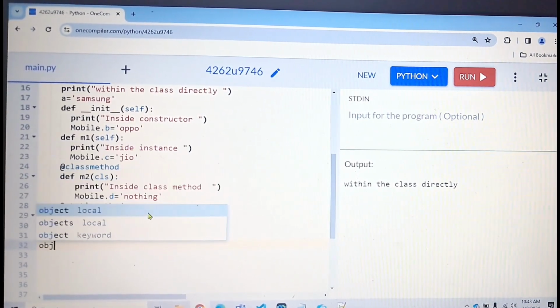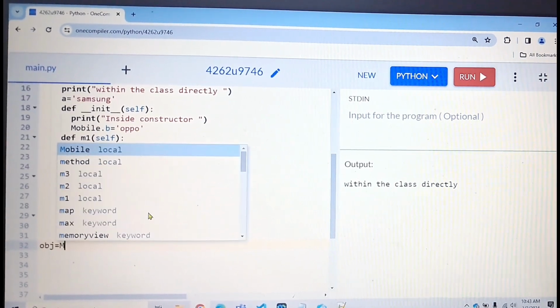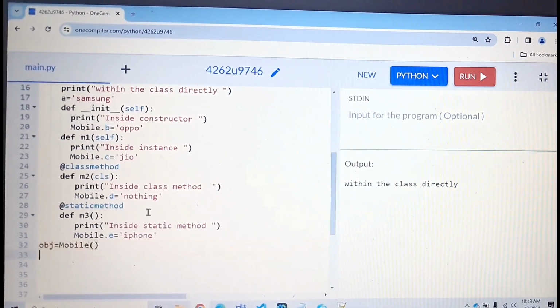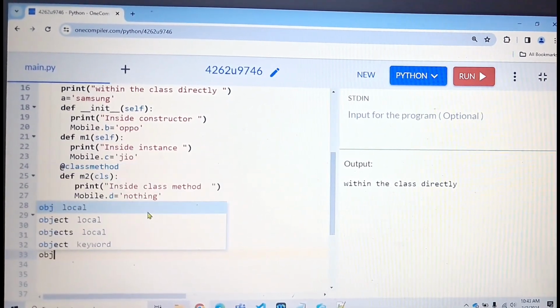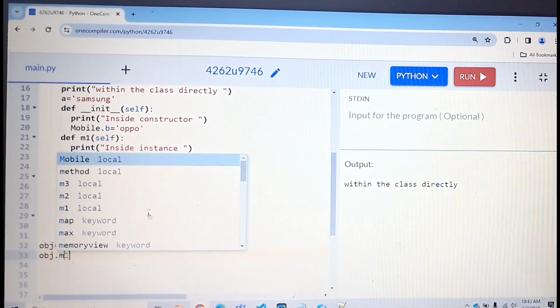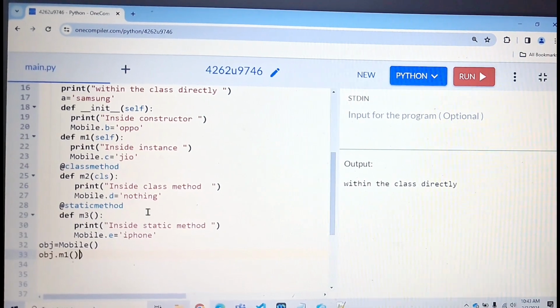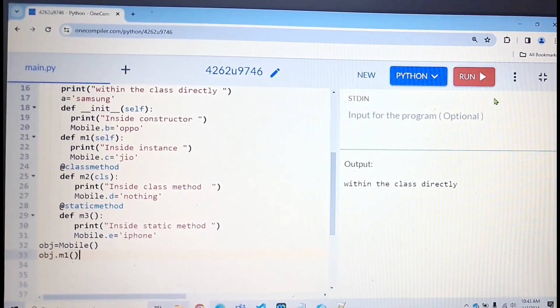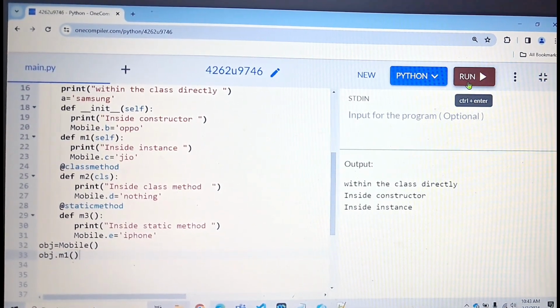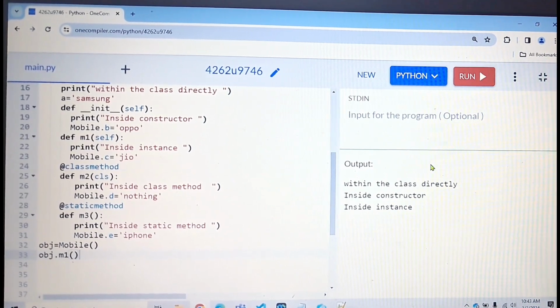To create the object obj, you can take any variable, then the class name, in my case it is Mobile, then obj dot the method name that I want to call. So this is the syntax for how you can call. Let me run. I'm calling M1. So it's printing within a class directly.